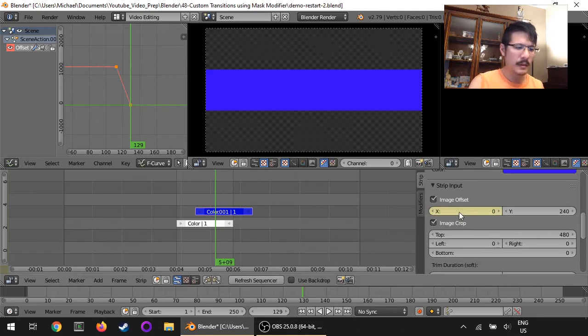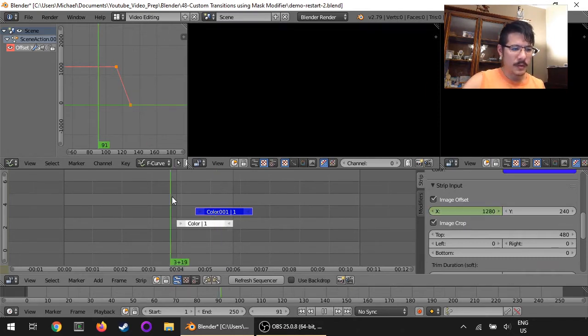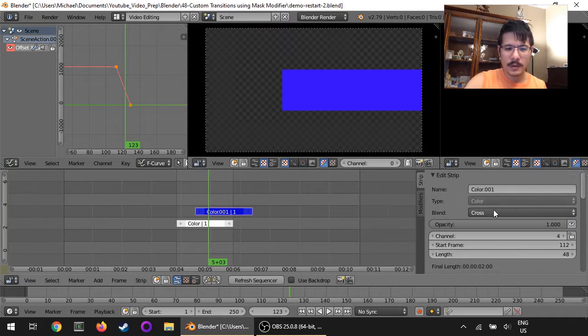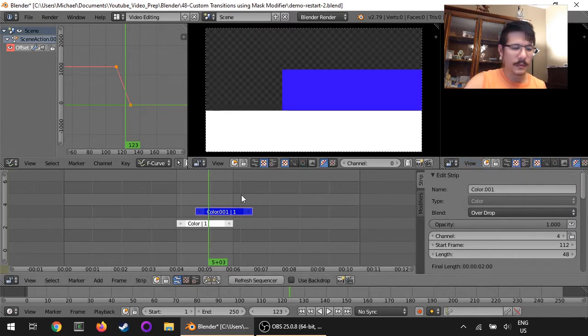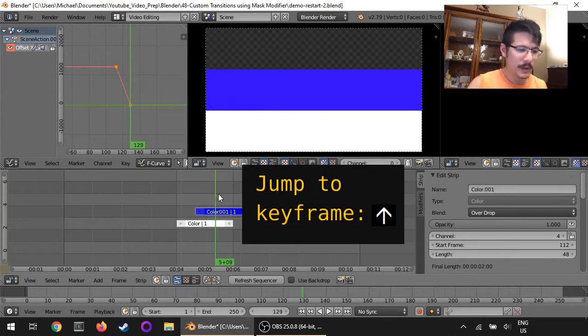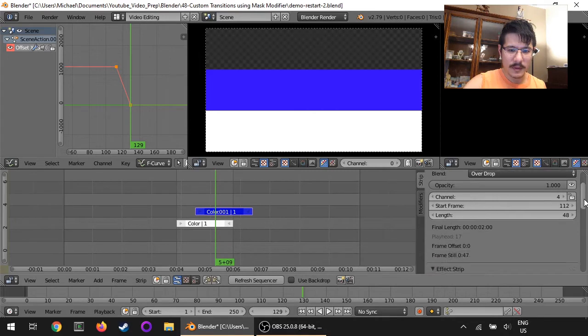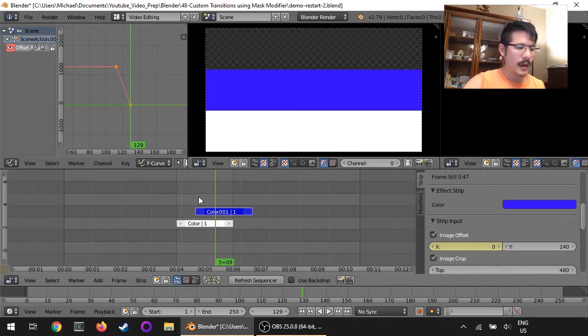Press the I key, and so if I just scrub across now, you'll see it goes that, and then it does that, and the white disappeared, and that's because I need to go up here and change blend to overdrop. There we go. I'll press the up key to jump to that keyframe, which is, I need to come back down here to see that. There we go. All right, and now the last color strip, the last bar across the top.